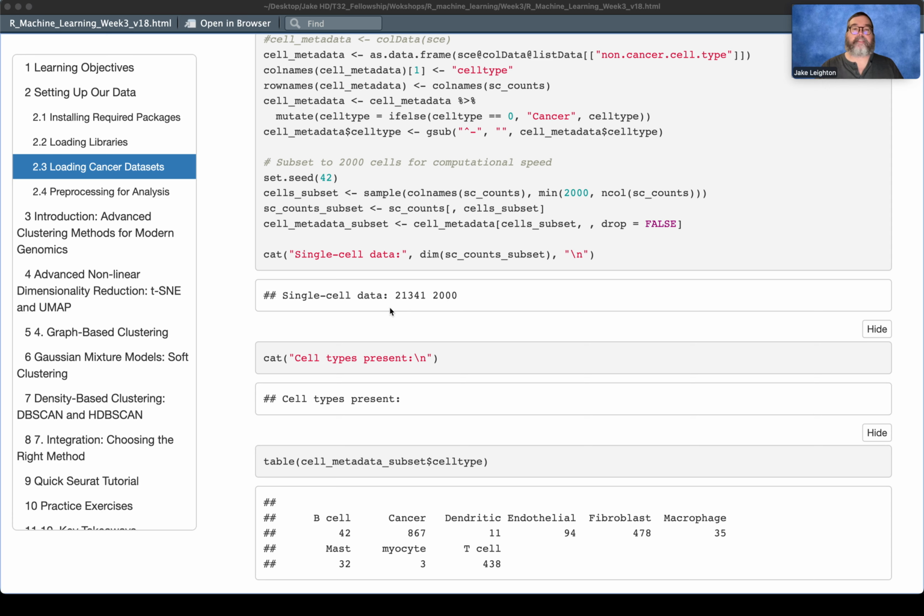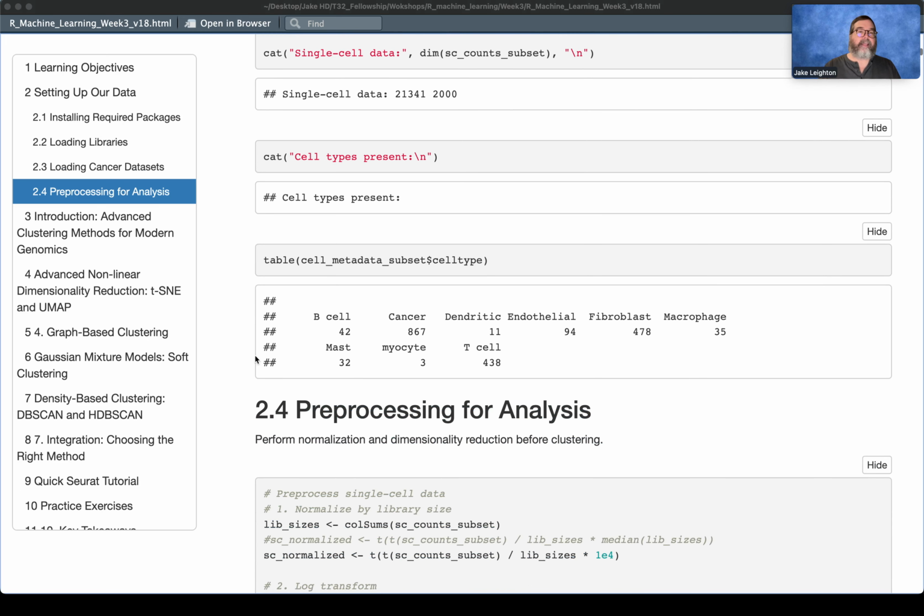So I have 2,000 cells, 21,000 genes. There are some pseudogenes and stuff in there as well. And then here are our cell types present, and I will tell you what to focus on here. We have our cancer cells, our T cells, and our fibroblasts as our three main populations to find in our clusters here, and then also some smaller ones.